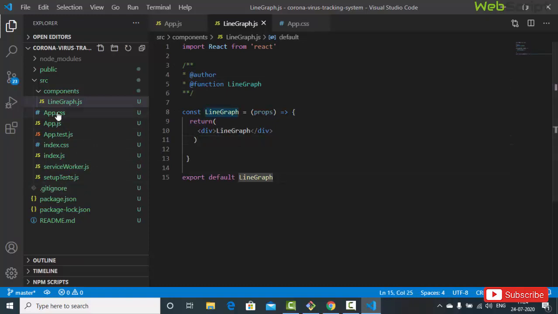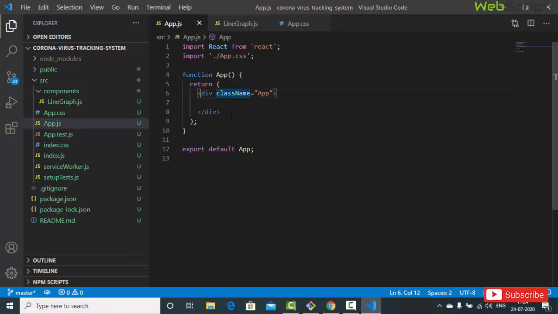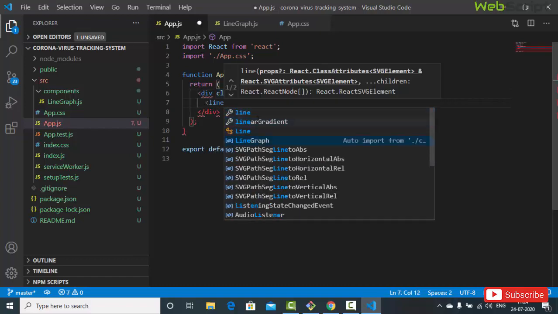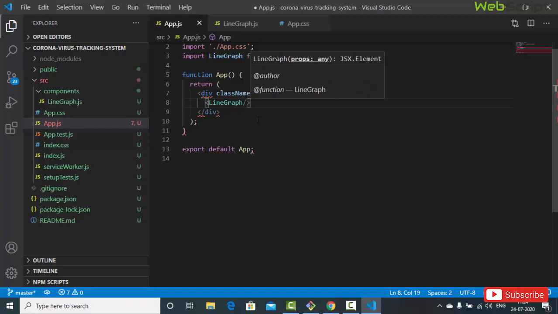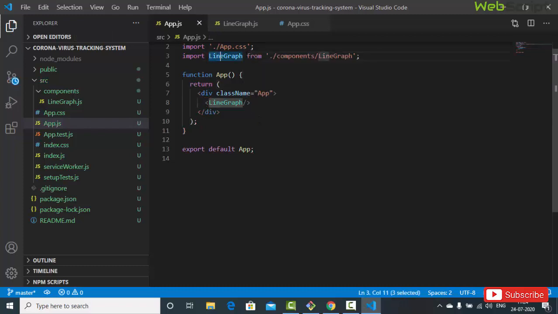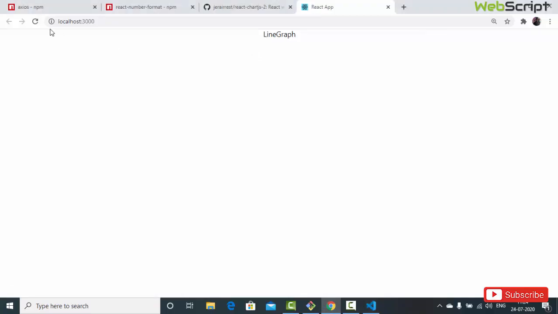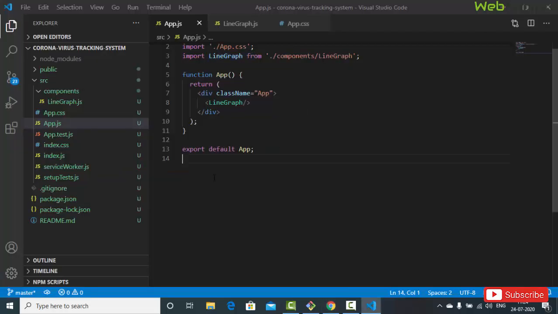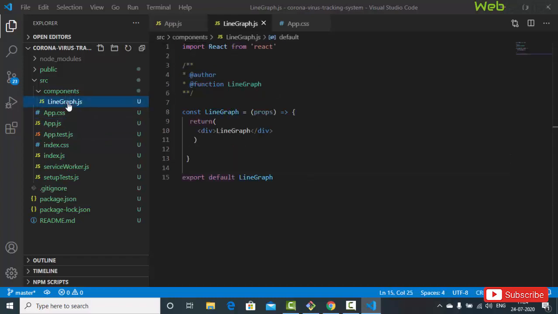Okay, we'll say line graph, and go to app.js and import your line graph over here. LineGraph, cool, and this automatically imported LineGraph over here. Save. Now let's go and reload, and you can see our text, line graph. So it's working fine.